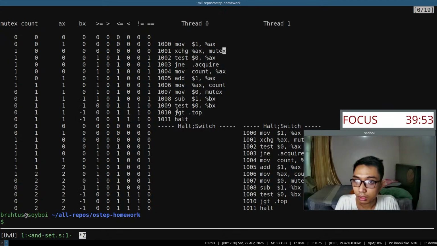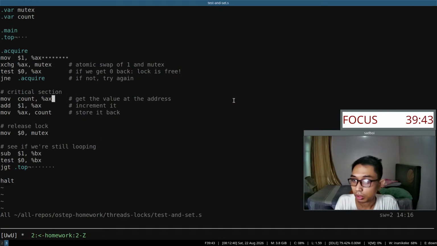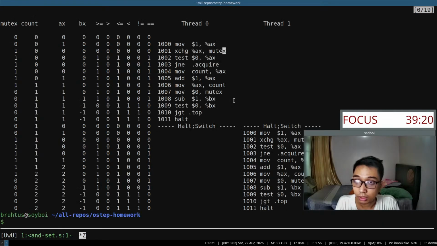Okay, to answer this question, how about the lock release, right? I'm assuming because we didn't use an atomic operation for the lock release, maybe we will have some problem again, the non-mutual exclusion. Maybe. I mean, I'm still not sure.